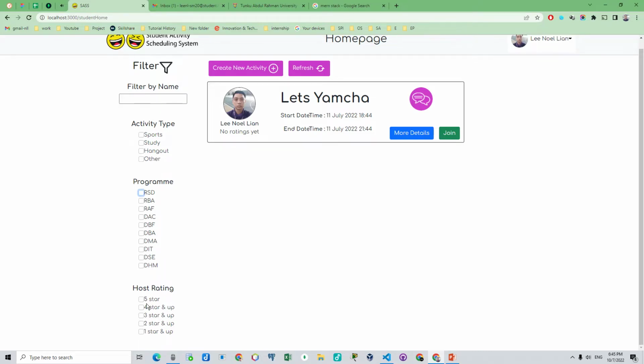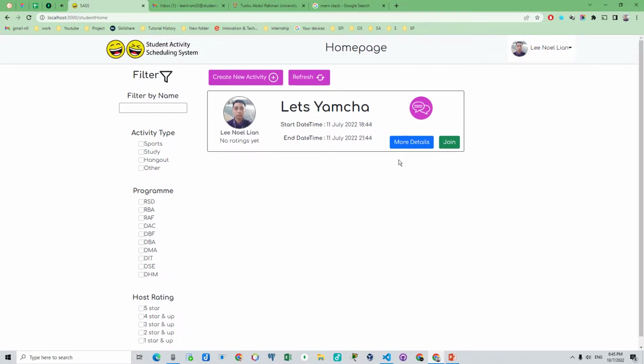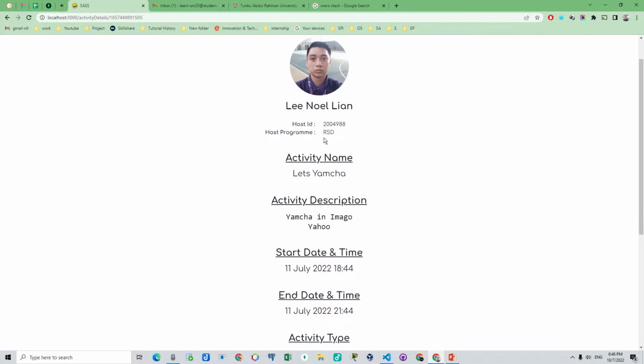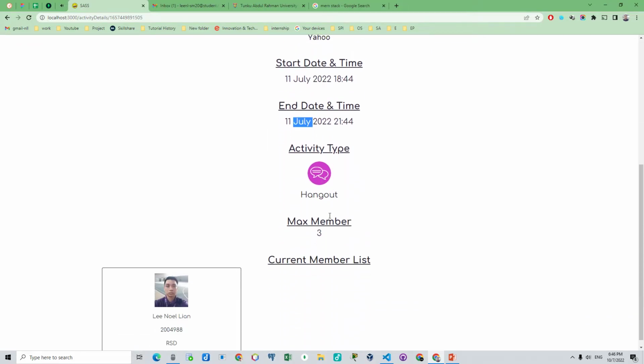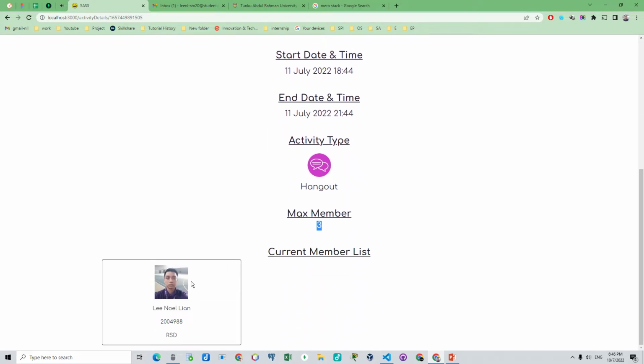For the host rating, it doesn't work for now because there are no ratings yet for my account. Okay, let's click this one, more details. Here it lists all the details: the host details, the activity name, description, start date, end date, and members, and all the current member lists.